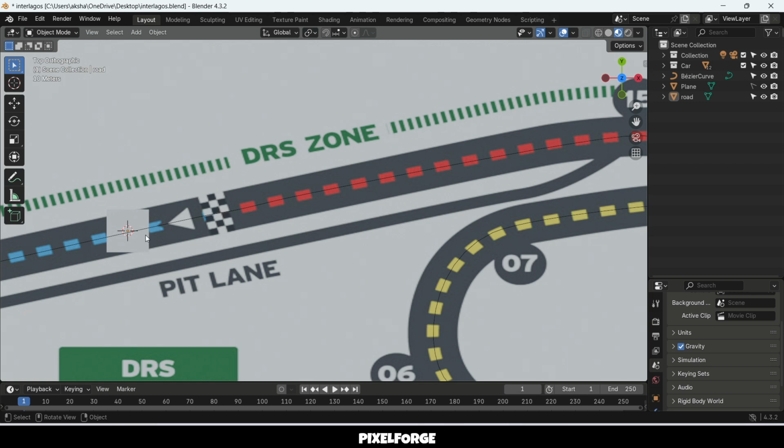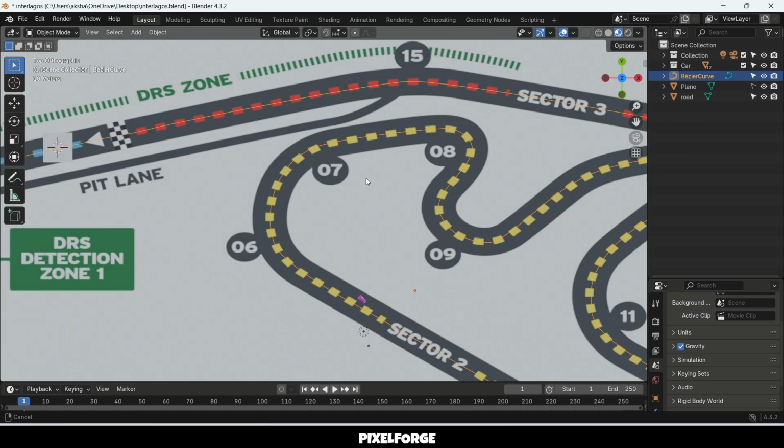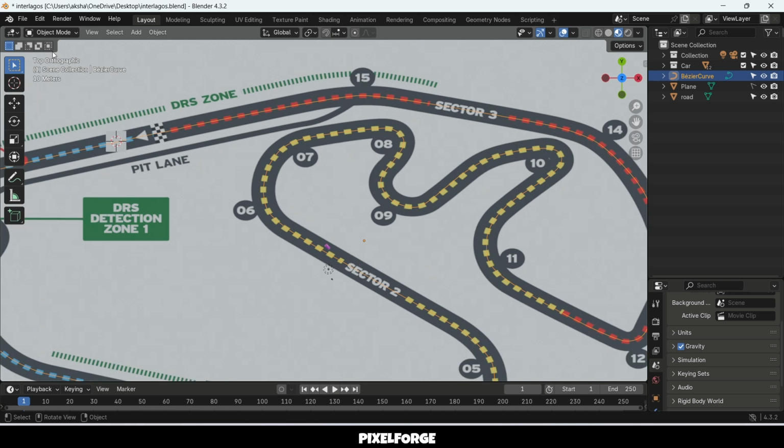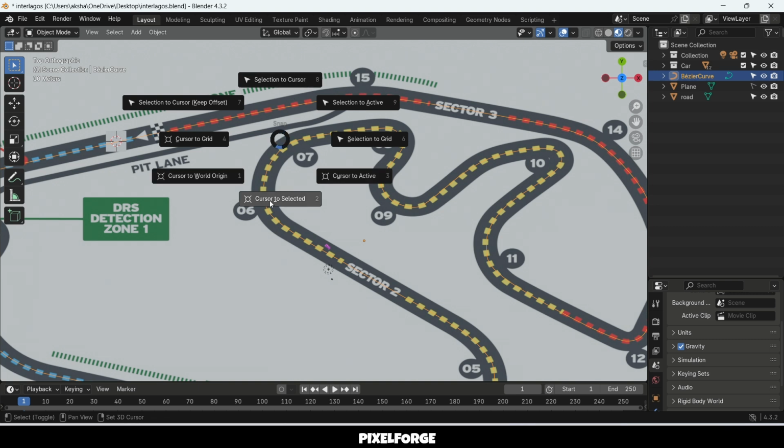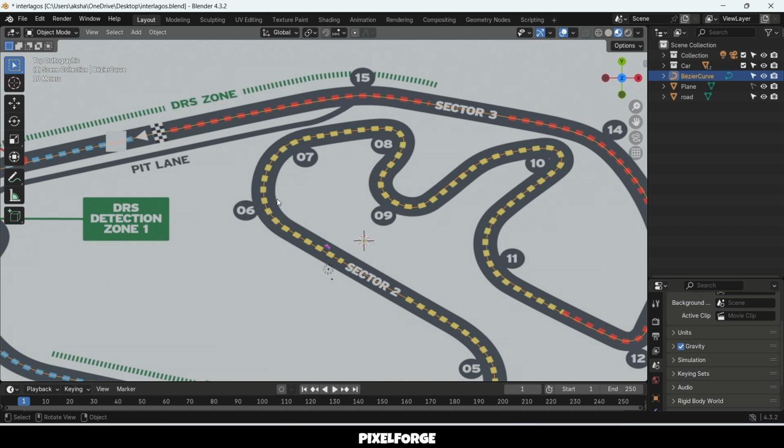So once you have created this road, and you have also found the center of your Bezier curve, now select your Bezier curve and press Shift and S. This will show this pop-up option. Now you have to select Cursor to Selected. When you do this, it will bring your cursor to the center of this Bezier curve. Okay, why do you have to bring it?